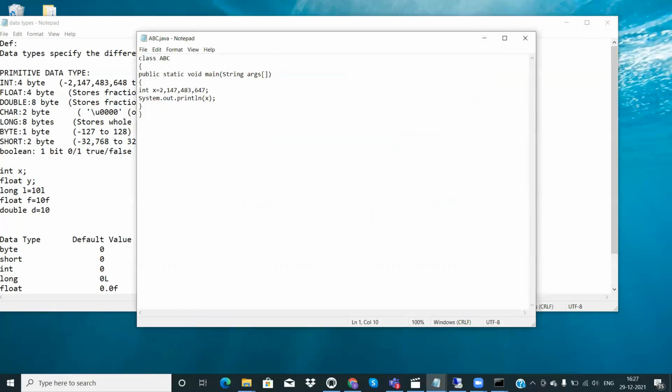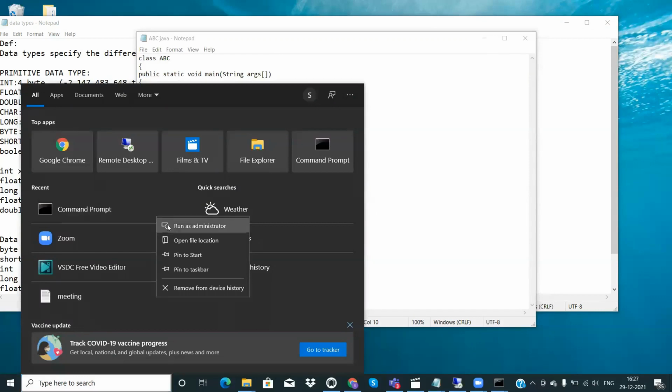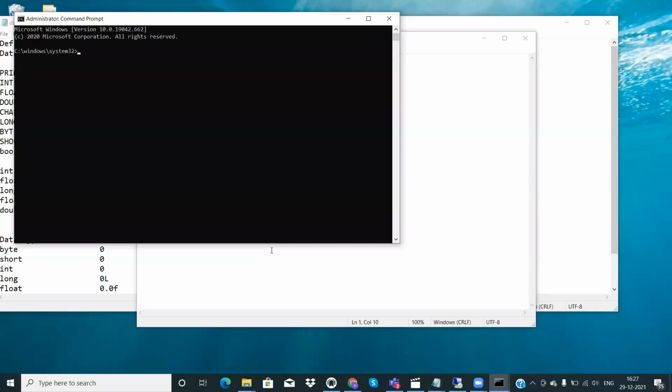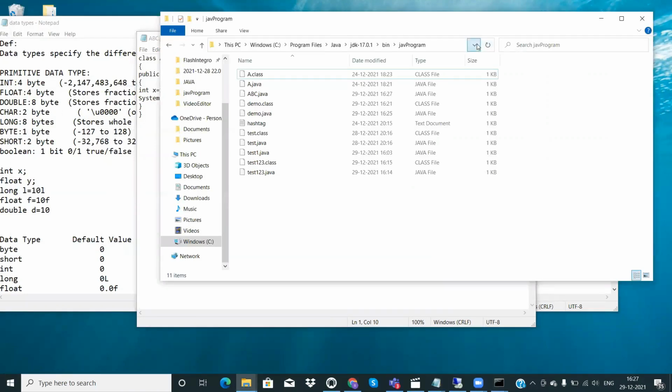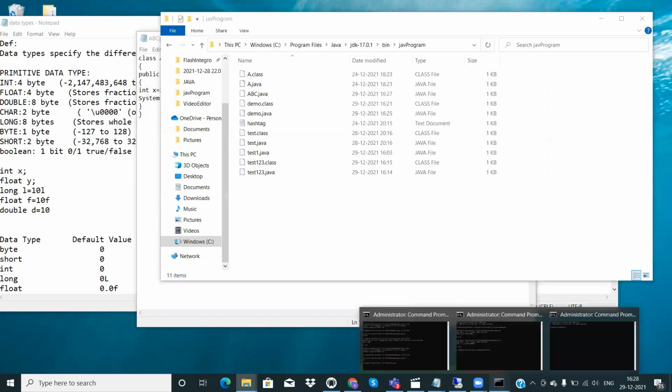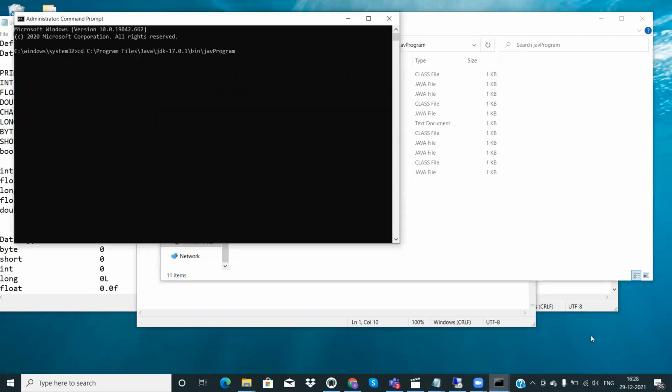So let's open your command prompt. Run your command prompt as an administrator and change your directory to wherever you have saved your program. You have to take it till that path, copy it and paste it. Click on enter. Now you are in that path. Now do the compilation. For that you have to write this command, javac, name of the file with the .java extension. Click on enter.